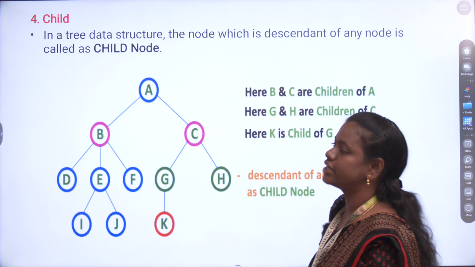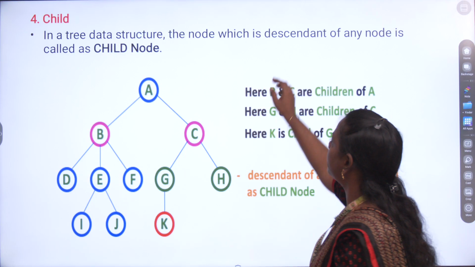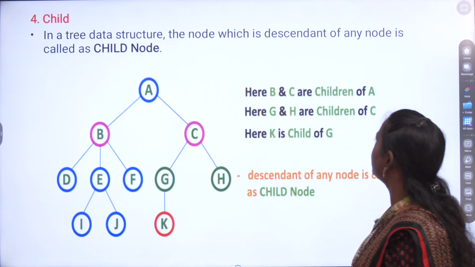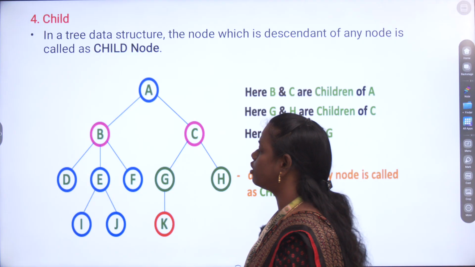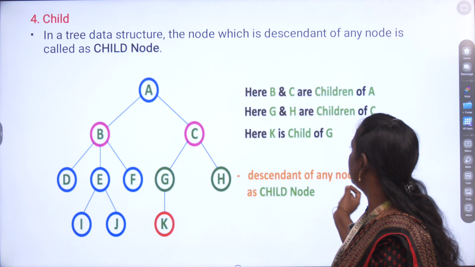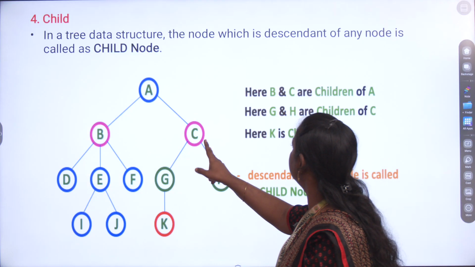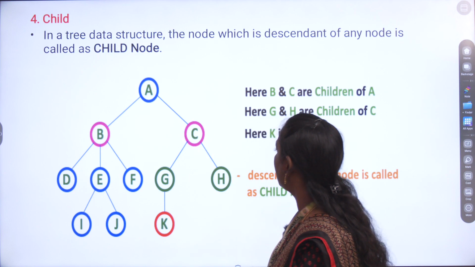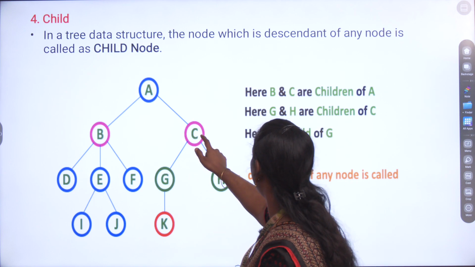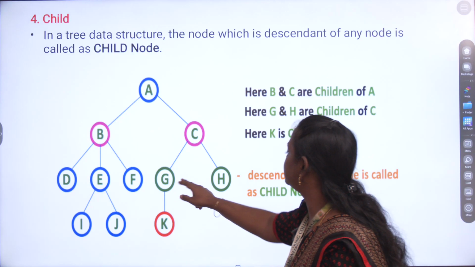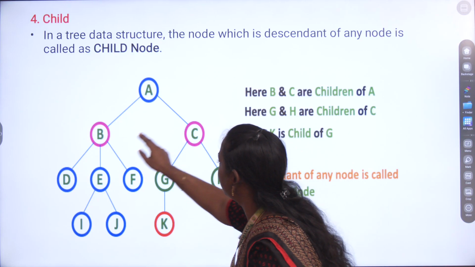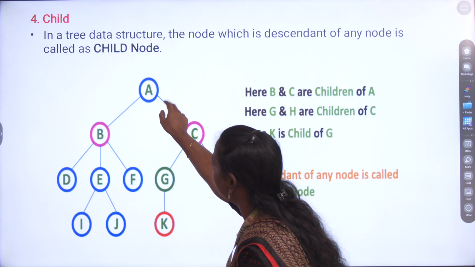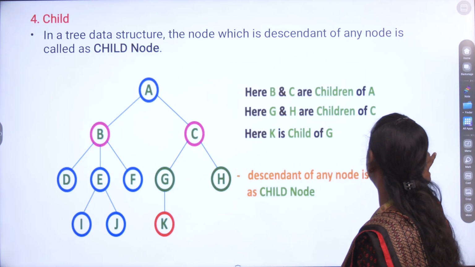And then next is your child node. A child node is nothing but a node which is a descendant of another node. Here in this example, B and C are children of A, and G and H are children of C. So G and H are children and C is a parent, and B and C are children and A is a parent. So this is your child concept.